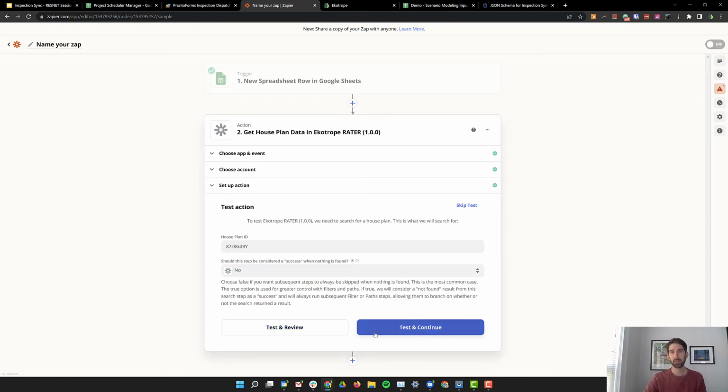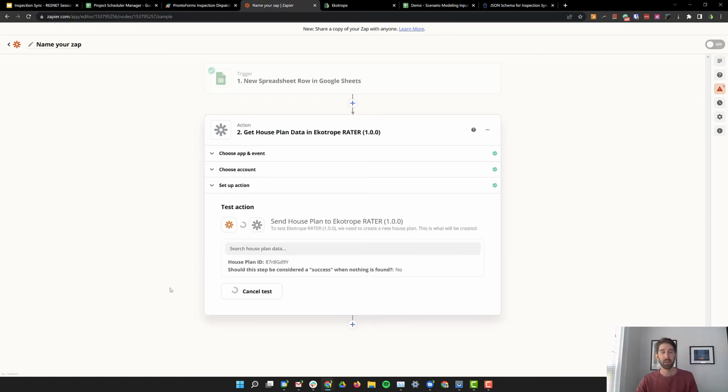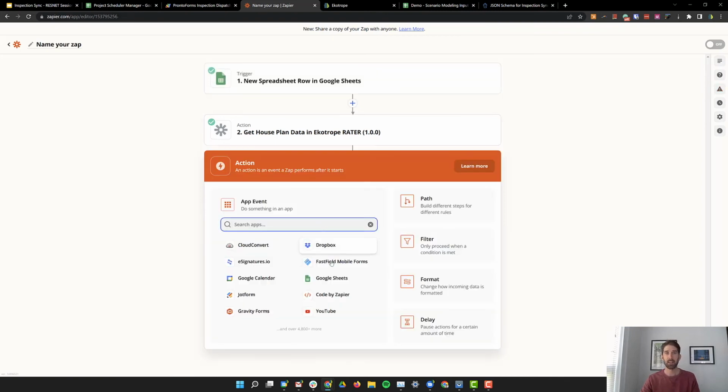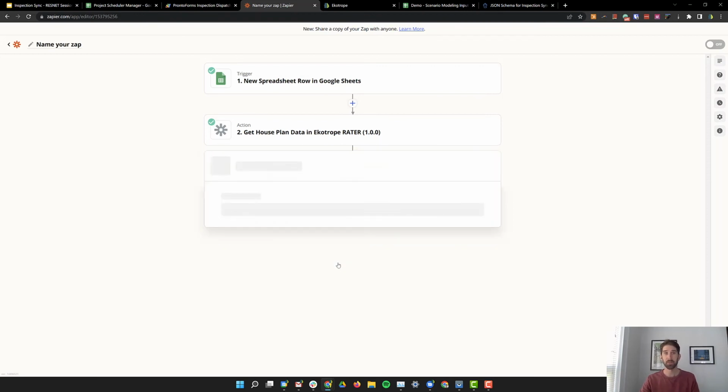Next, I'm going to test it and continue, and it's going to go ahead and grab data for that specific house plan, and it was successful. Now I'm going to add another action, press this, and say, let's send this data to a particular inspection app. You'll see there's a few here. I'm going to use Fast Field Forms.